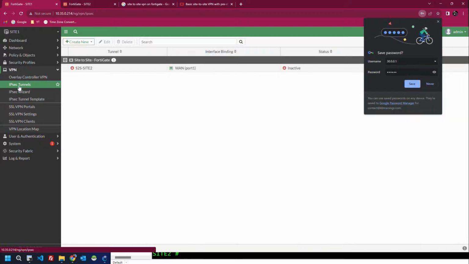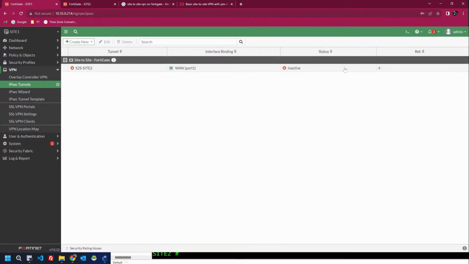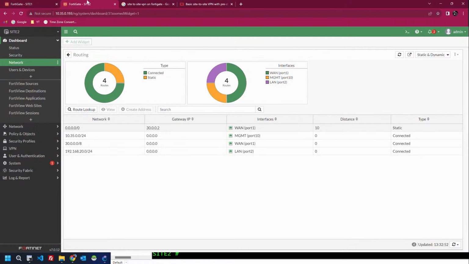If I come here under VPN, IPsec tunnel, you can see the tunnel that I created, but everything is down because it's currently down on the other end. So I need to go on site 2 and do the same configuration.